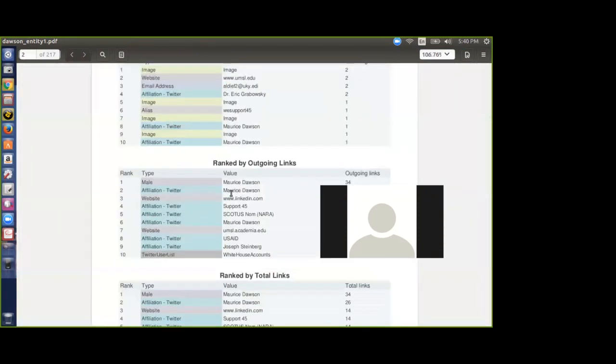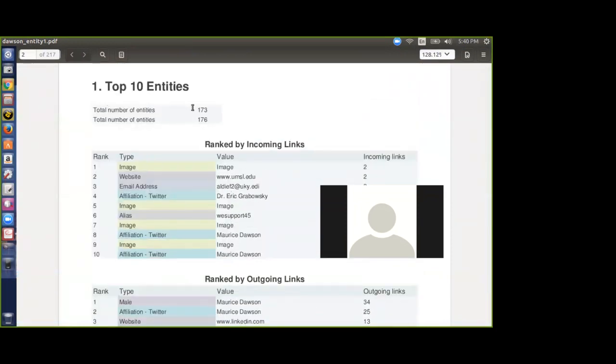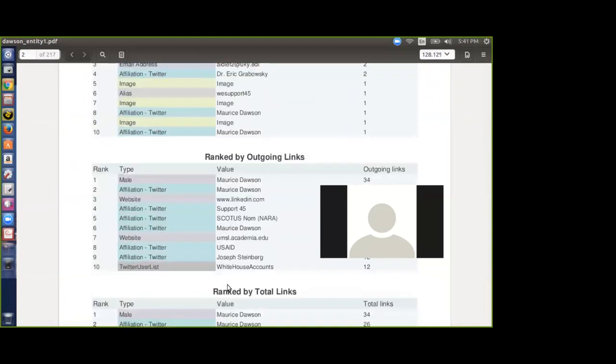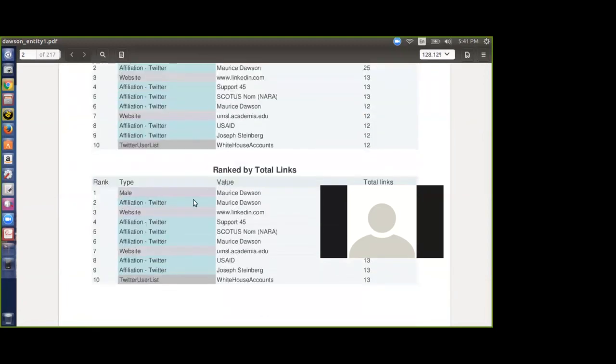Then the second page, which is pretty cool. Top 10 entities. The total number of entities is 173, and 176. I can see them ranked by incoming links. So I can see rank, type, value, incoming links. Here the image had 2 incoming links, website umsl.edu 2, alias, we support 45, image, affiliation, Maurice Dawson. So I can see that cool stuff. Then I also see the outgoing. So this is all incoming, and this is all outgoing.